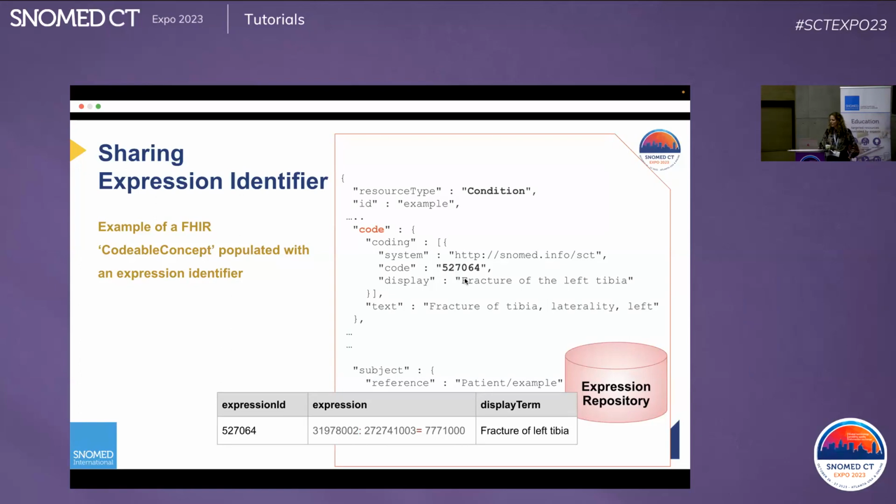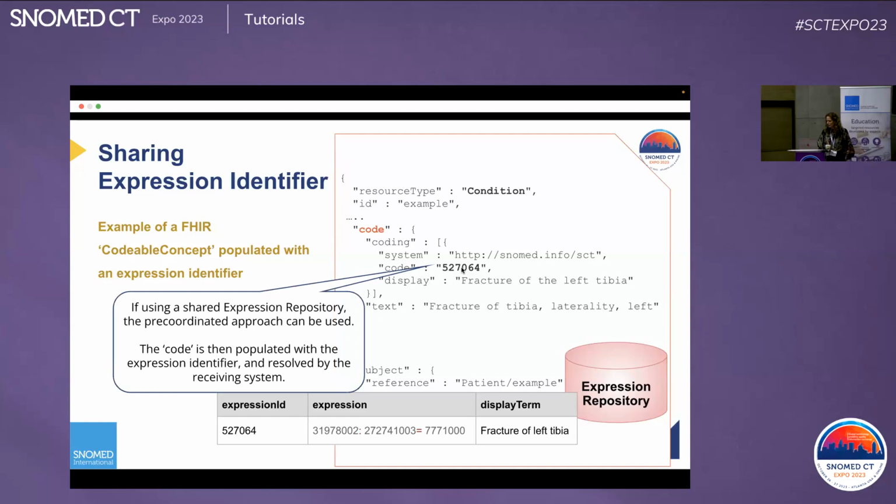But of course, you need to agree on how you find out what expression lies behind this identifier. That is something you need in the community where you share this information, a common understanding of how you derive what this identifier refers to. And that's what this bubble here says.